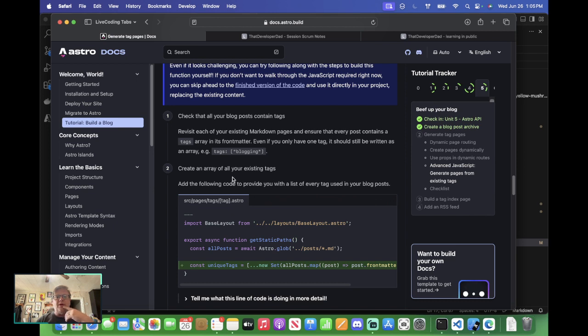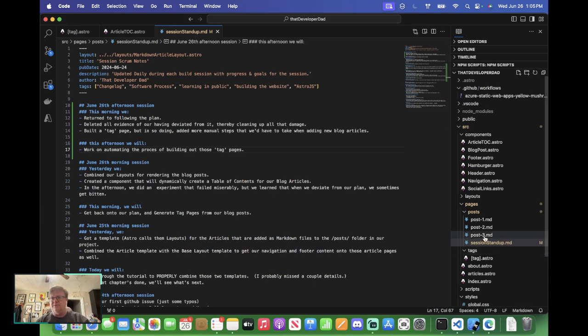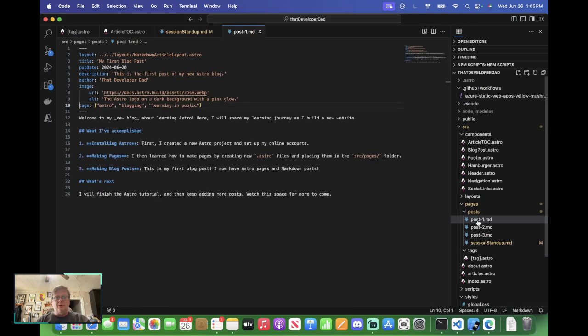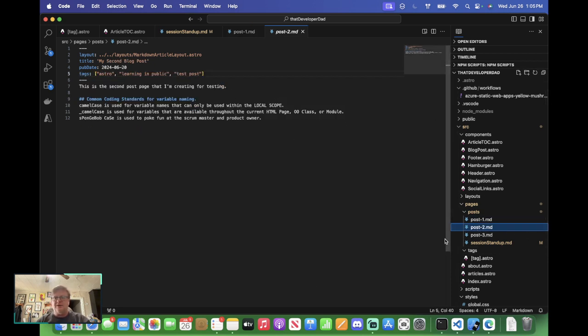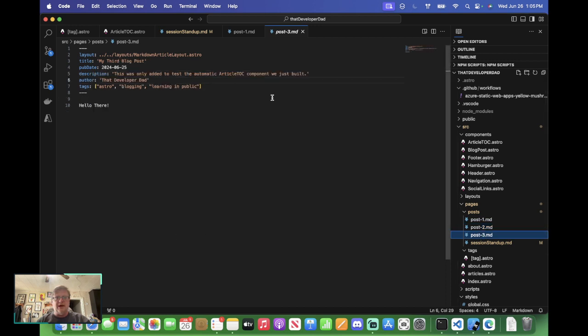Create an array. Revisit each of your existing markdown pages and ensure that each contains a tags array in its front matter. Even if you only have one tag, it should still be written as an array. For example, tags: blogging. Okay. Let's make sure we've got that. Just absolutely certain. Because I have a feeling that things will crash if we don't. Tags. Tags. We're good.